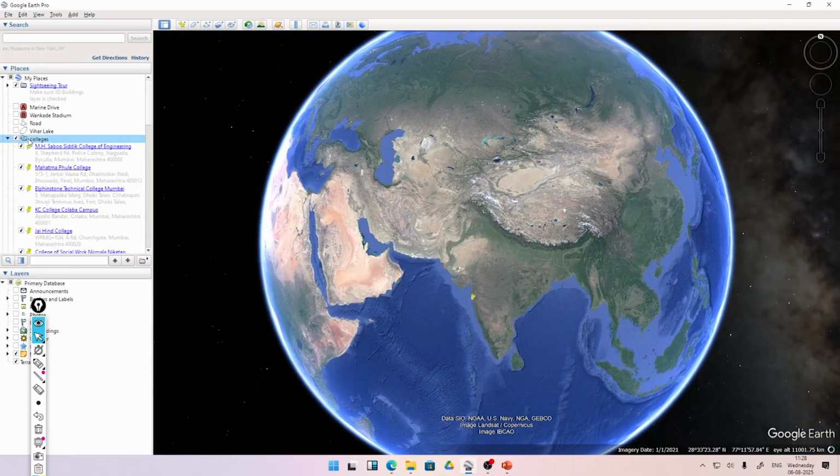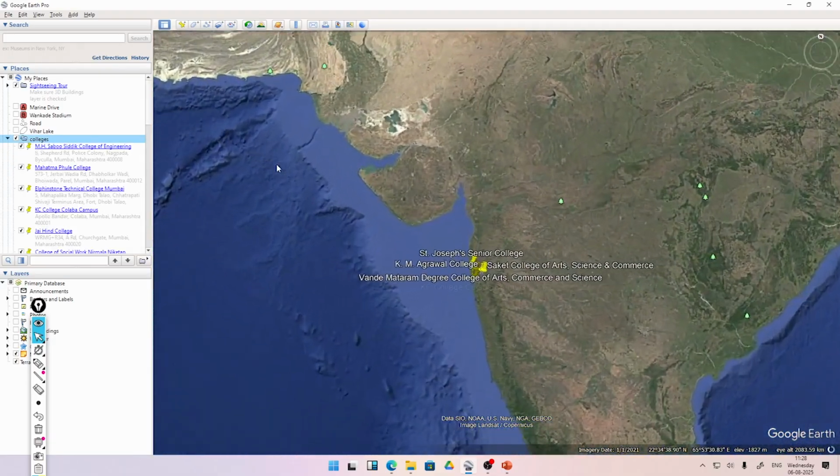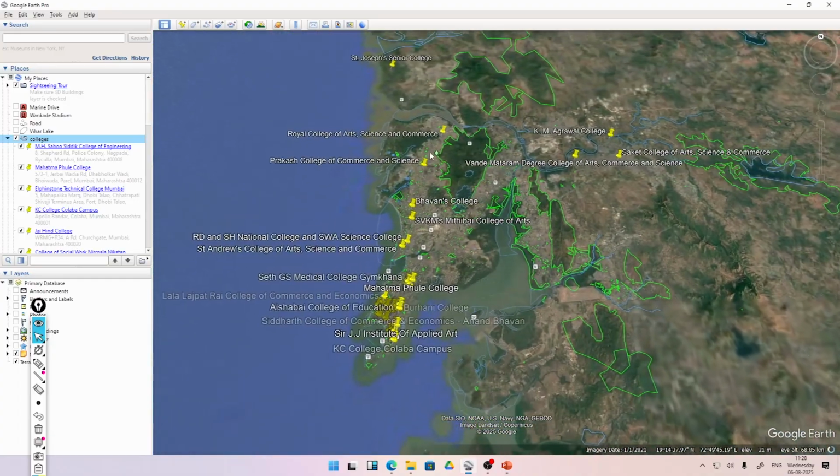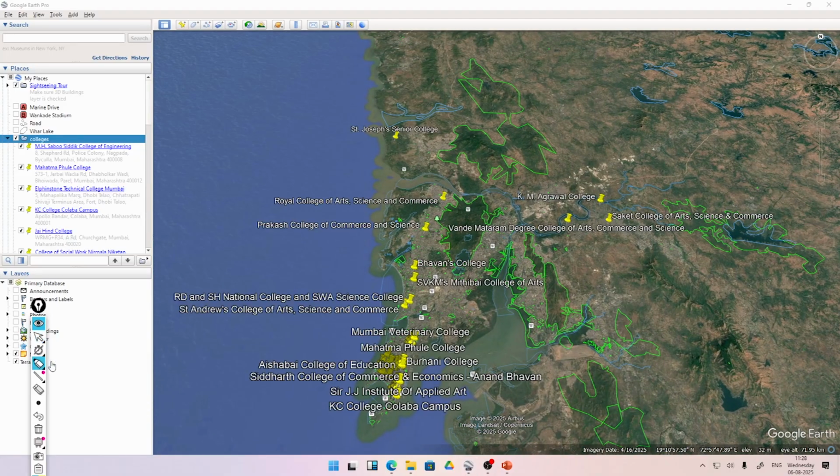So in previous class we have marked some colleges, roads, and some of the prominent places in Mumbai, correct? So these are the tools which we saw in previous class, correct? This is the point tool, this is the add polygon tool, and this tool we use for marking the lines, correct? These three tools we have seen, and now we will explore the rest of the tools in today's class.